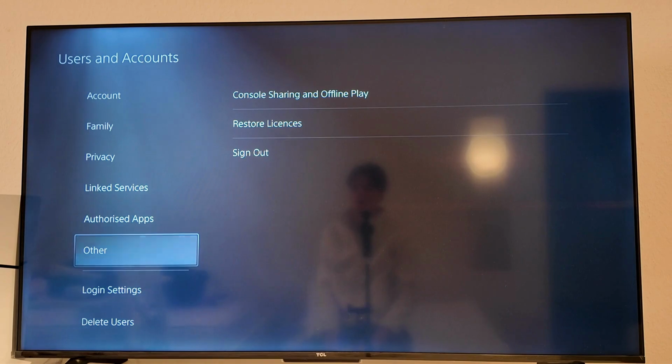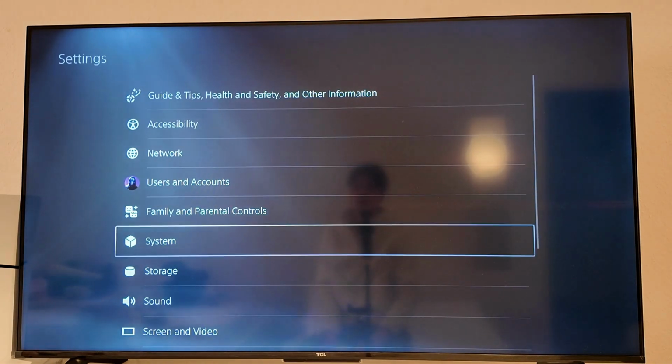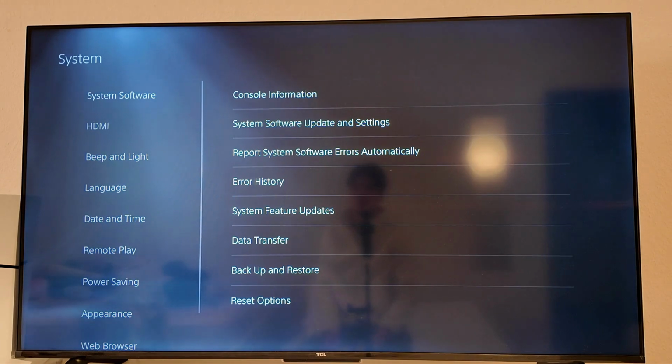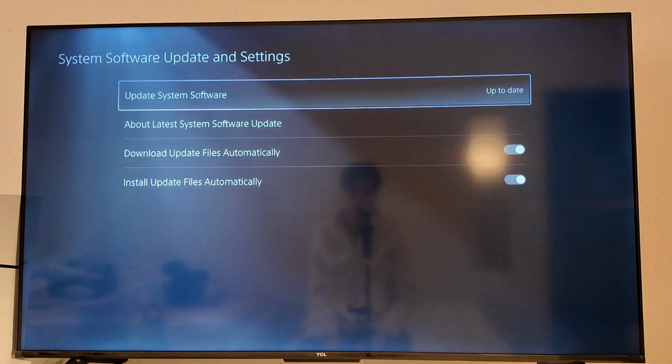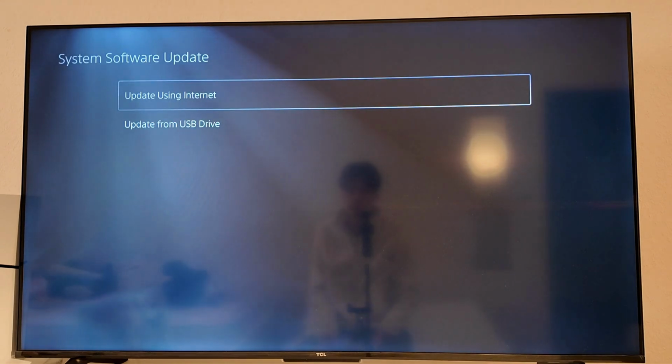Now when you have done so, what you need to do after that is just go to system right here as well and check your system software update and settings right here, and make sure that this one is up to date. And if it's not, you can update right here using internet. So try this and hopefully now it's going to work for you as well.